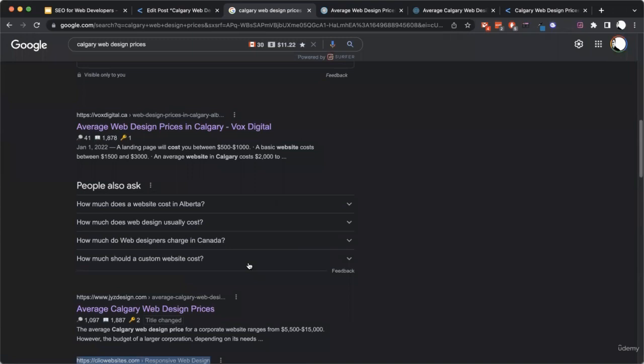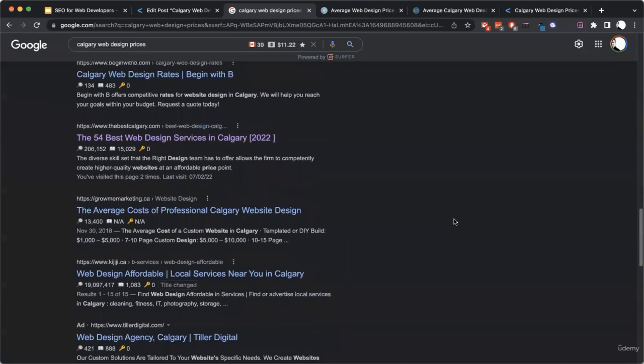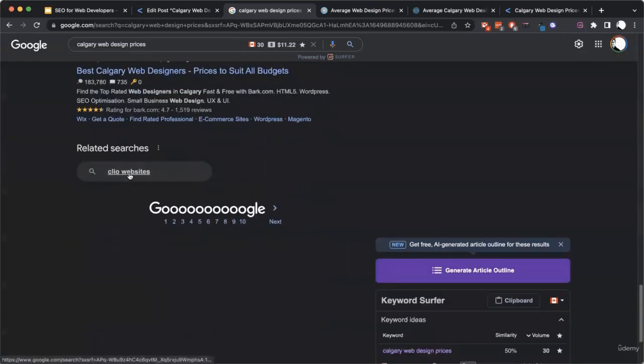Remember, I was talking about schemas in the previous modules. Schemas can help Google understand what your page is about a little bit better and answer some of those common questions. So for example, in my article, I would try to hit some of these points here. I would also try to hit some of these related searches. For this one, there aren't any right now.